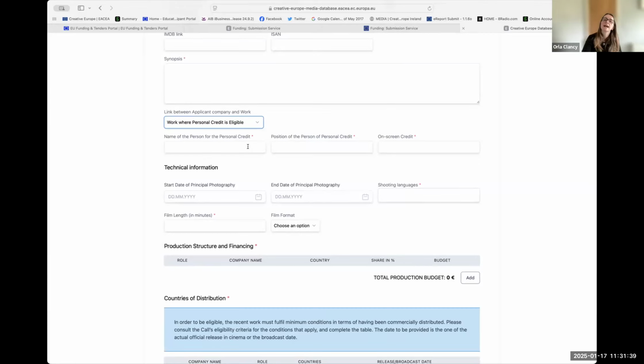So if your company, I'm sure you know, doesn't have that credit, a shareholder or managing director can have a producer credit, just producer, not line producer, not executive producer, not director, not co-producer, just producer. So that has to be the credit. So the position of the person with the personal credit, whether that's shareholder or managing director or CEO, is a position in the company. And then your on-screen credit, which has to be producer.